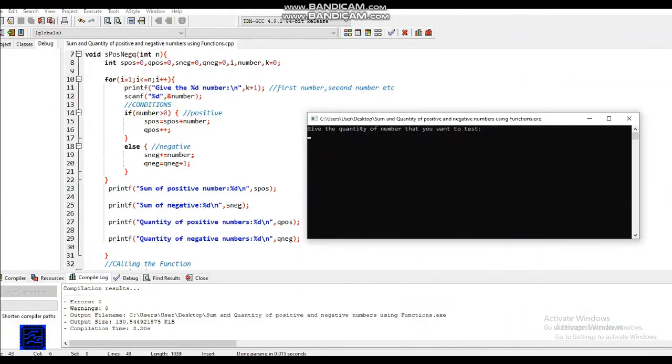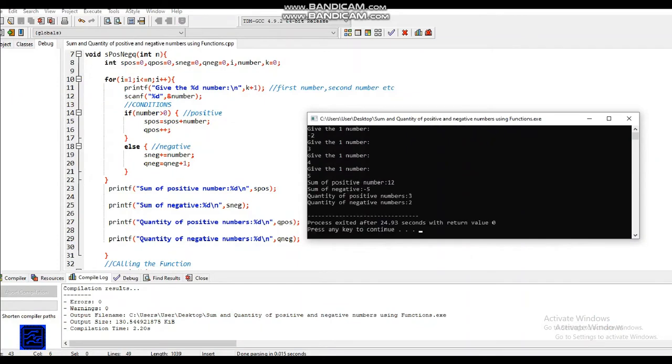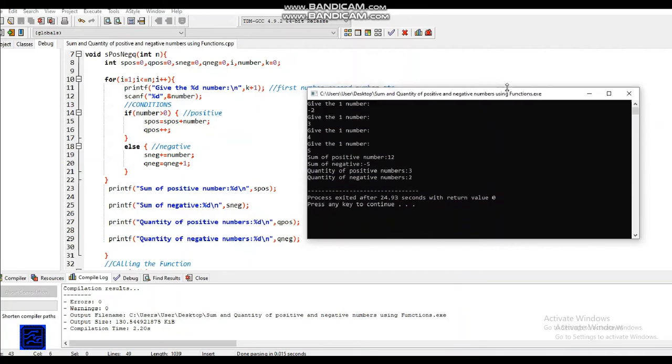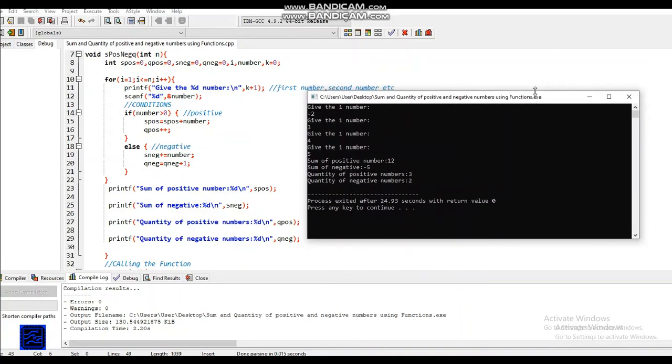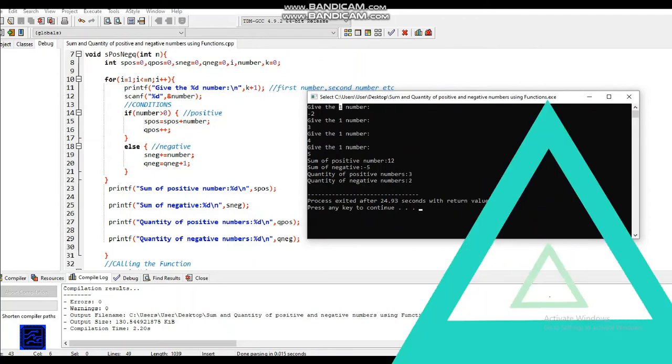Give the quantity of numbers that you want to test. 5. We'll put some random values. Sum of positive numbers 12, sum of negative numbers minus 5, quantity of positive numbers 3, and quantity of negative numbers 2. The problem is here, give the first, and as homework, you'll find what is the problem here on the code.